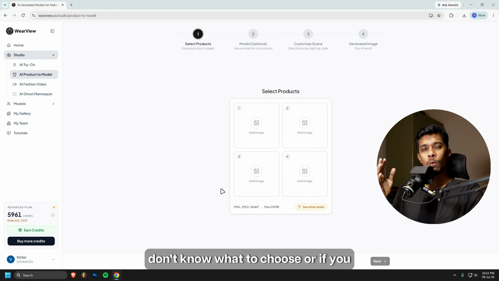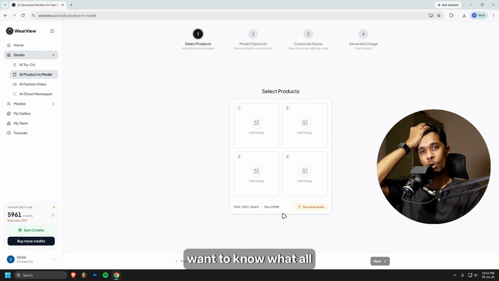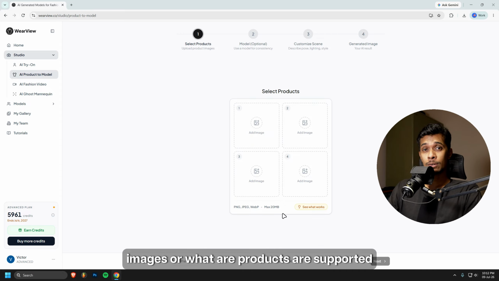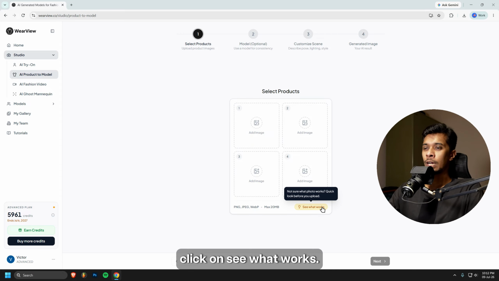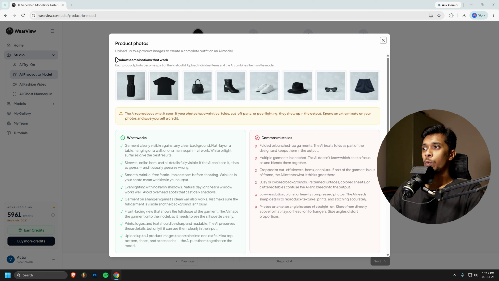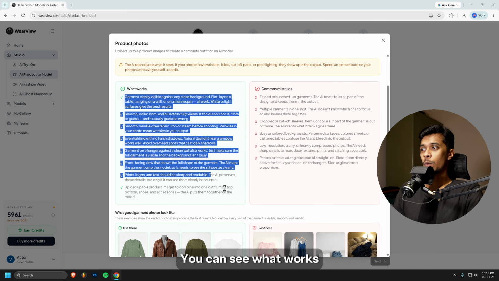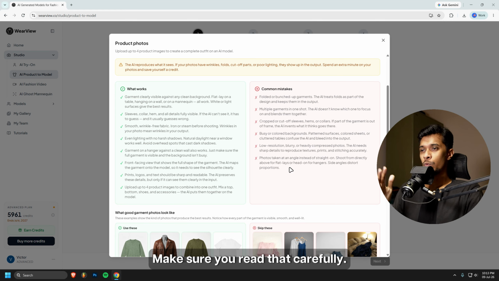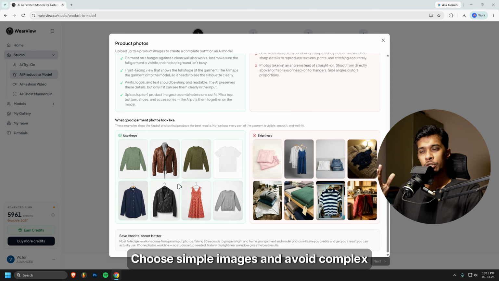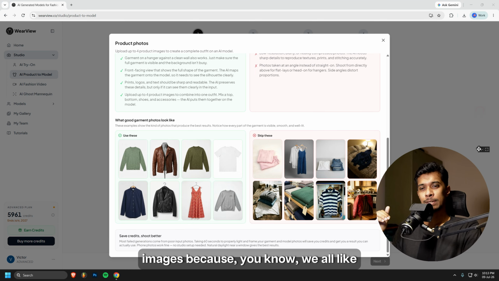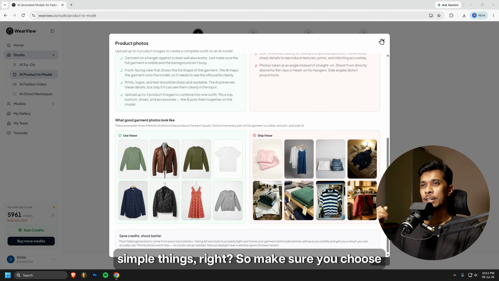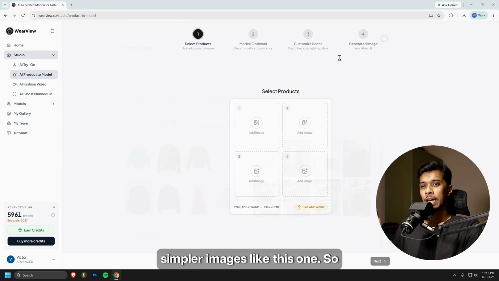If you don't know what to choose, or if you want to know what products are supported by Wearview, click on See What Works. It will show you the product combinations that work. It works with a dress, t-shirt, bag, shoes, hats as well, shades and skirts and stuff like that. You can see what works and what doesn't. Make sure you read that carefully. Choose simple images and avoid complex images, because we all like simple things, right? So make sure you choose simpler images like this one.